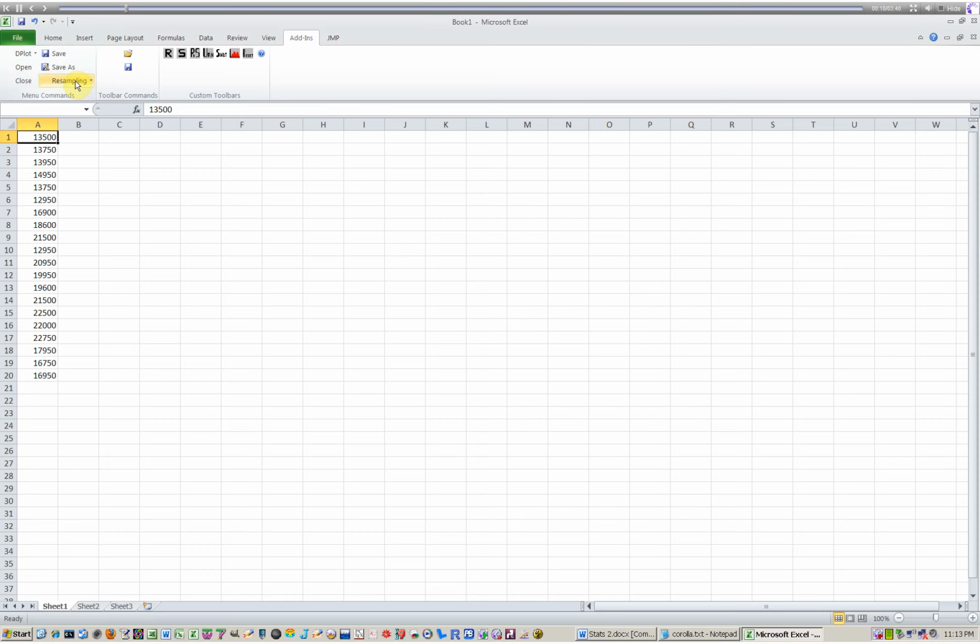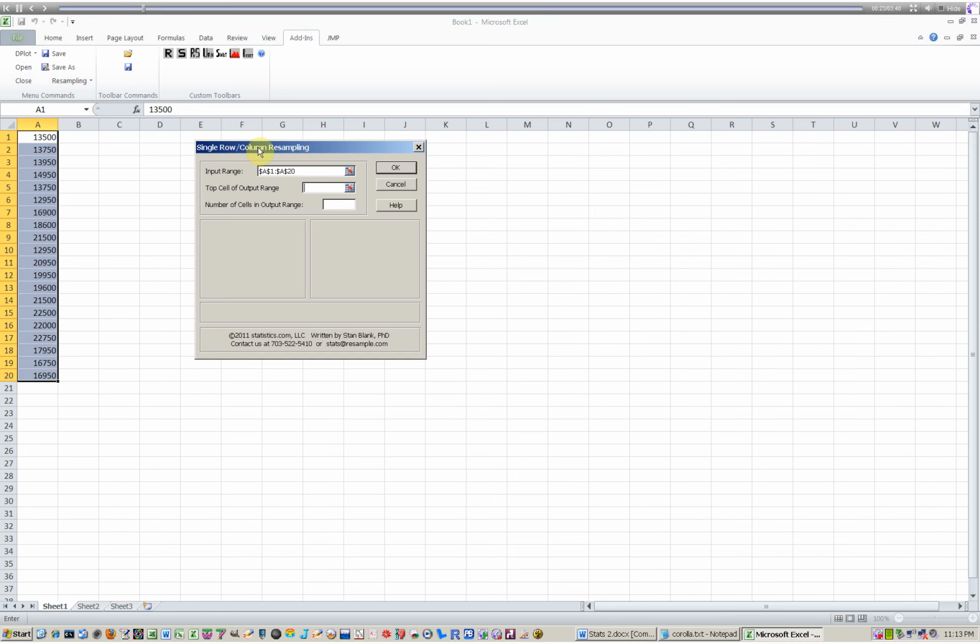From the resampling menu, we'll choose resample. And by the way, resample will sample with replacement. When I choose resample and the dialog appears, the original input range is highlighted, and that's reflected in the dialog box. The top cell of the output range can be anywhere on the worksheet, but it's convenient to put it in cell C1, so that's what I'm doing. The number of cells in the output range should match the number of values in the original data.